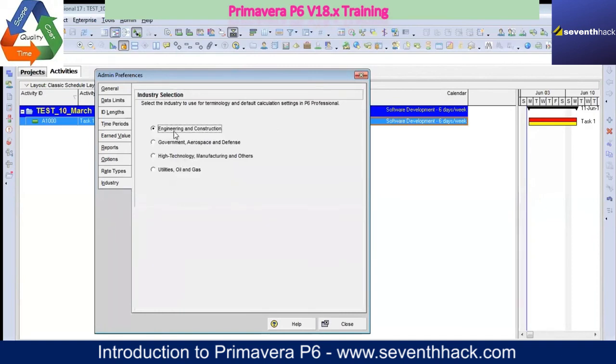Industry, you select engineering and construction, because you must have seen this message when it was launched first time that your industry has not been set. So this is what you set here, right? Engineering and construction. So guys, you have done that. So I believe that you are able to keep up with me.